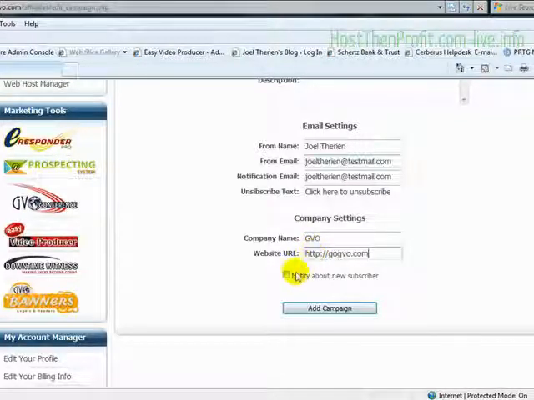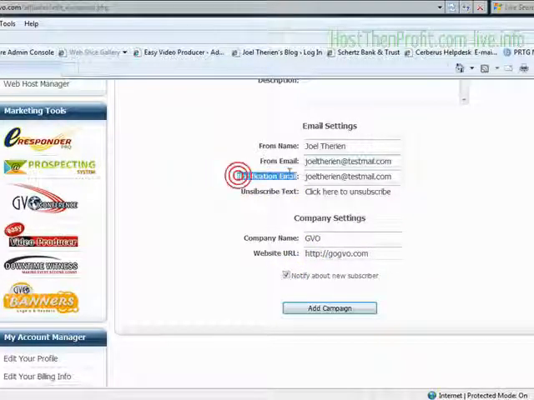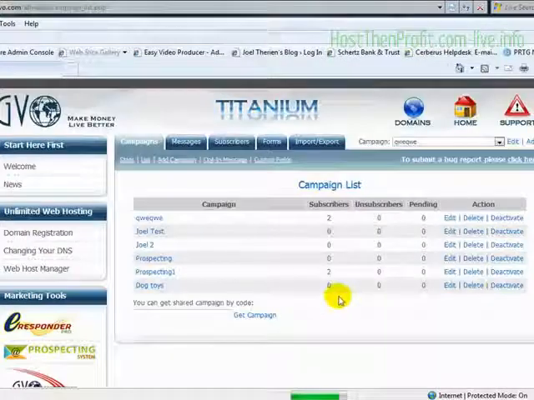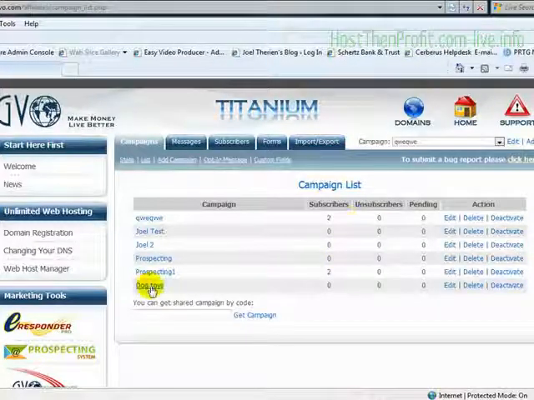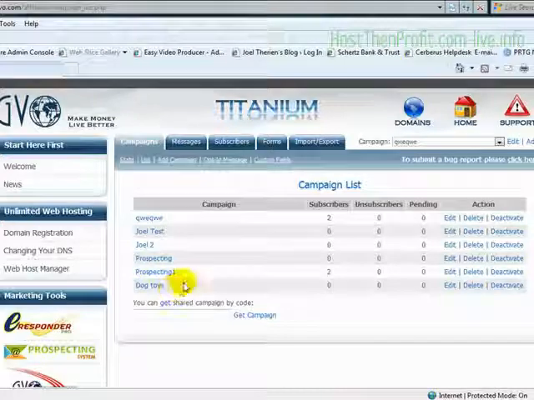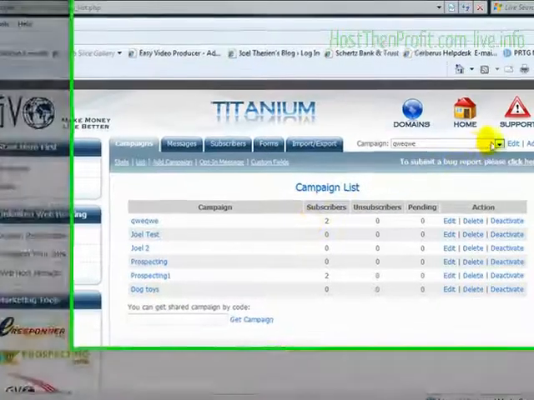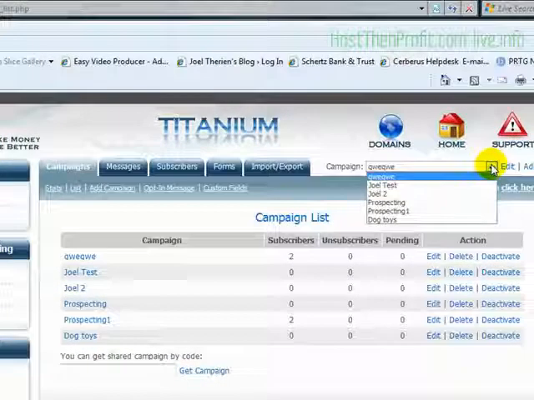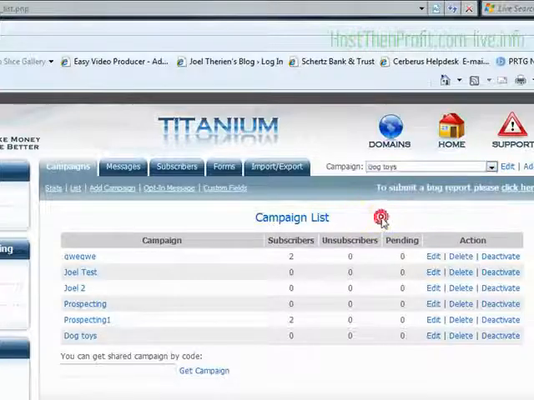http://gogvo.com. Now, I want to be notified every time somebody new subscribes to my autoresponder, and it will go to the notification email. That email address is never shared with the people on your list. It's for your own internal purposes. So I'm going to click Add Campaign. Okay, so now I have my new campaign here. I want to go to that campaign up here because I want to use it. So I'm going to go to my dog toys campaign, and here we are.